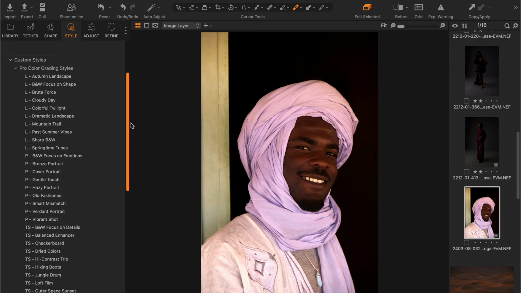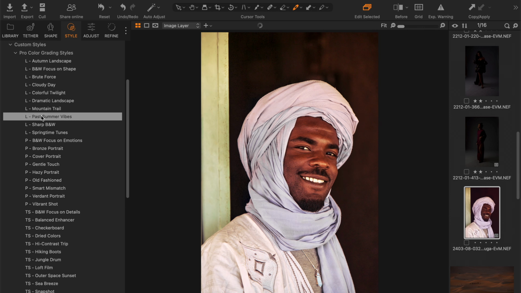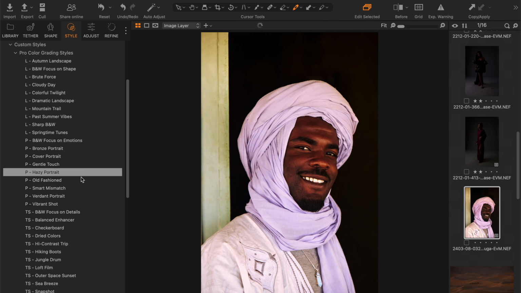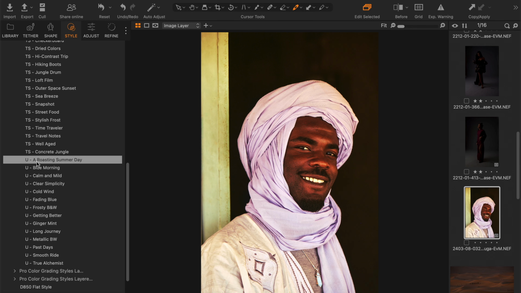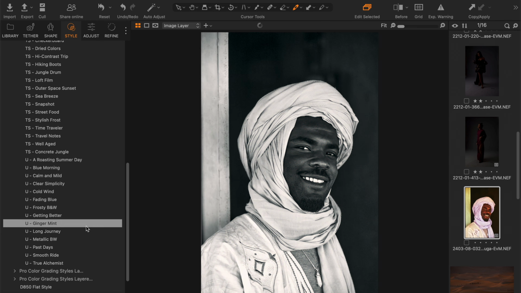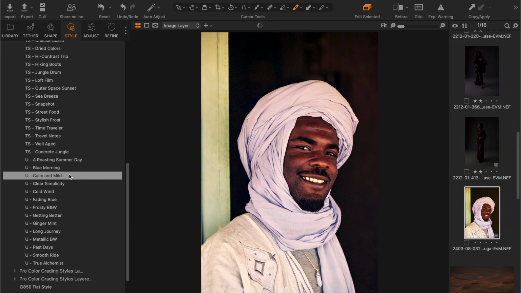Now looking at the styles themselves, you'll see I've only got the pro color grading styles here at the moment. There are additional creative editing styles available too. What you will find here is that you've got landscape styles, which all start with L, portrait styles, which all have a P next to them, and we also have universal styles, which all have a U nomenclature at the beginning. This gives you a basic idea as to where to look, but all of the styles are going to be applicable to any photograph you'd like.